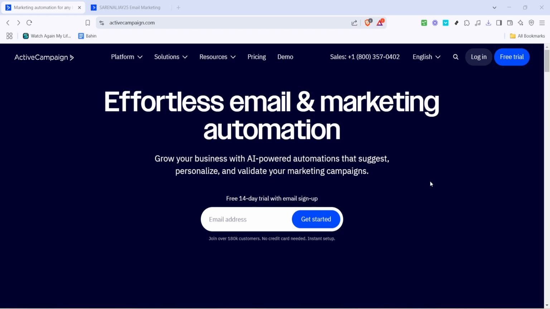To begin, you need to navigate to ActiveCampaign's website. Start by opening your preferred web browser and going to the ActiveCampaign homepage. Once you're there, locate the login button, which is usually found at the top right corner of the page. Click on it to proceed to the login page.